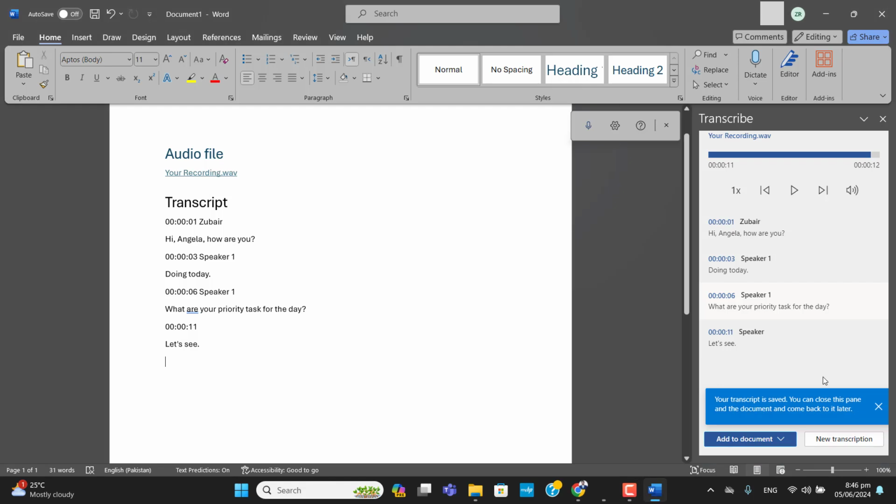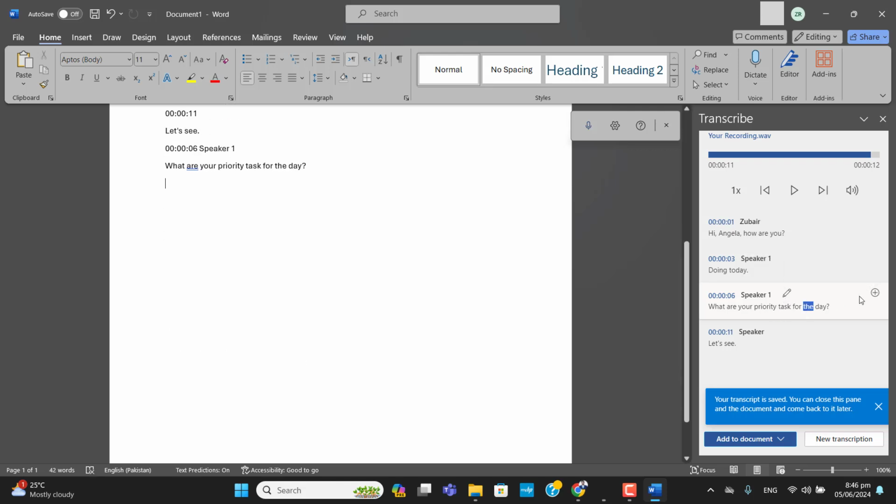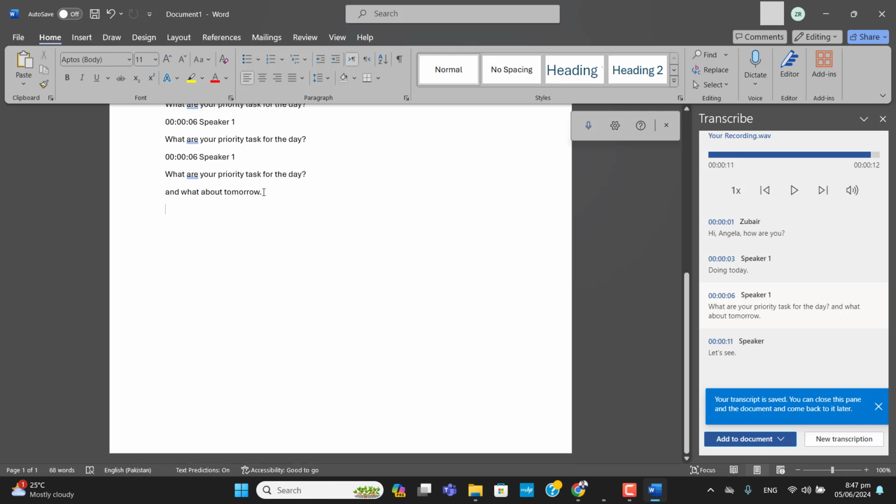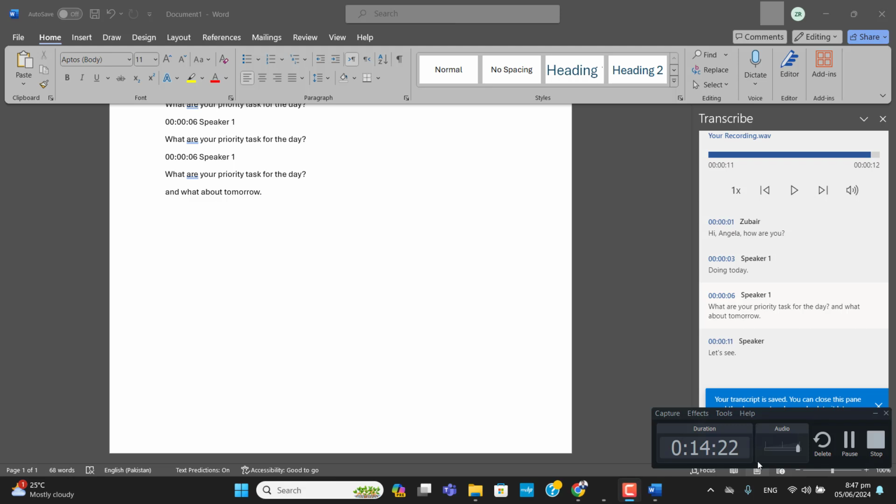Interesting. If you still want to edit any of the lines in the document or any speaker, you can still do that. Just go to this line and you can edit the speaker and the text. What are your priority tasks for the day? And let's see. Here you go. And what about tomorrow? It is added there.